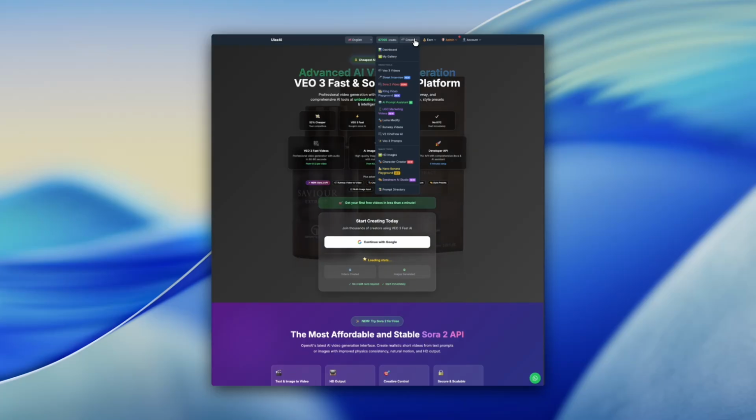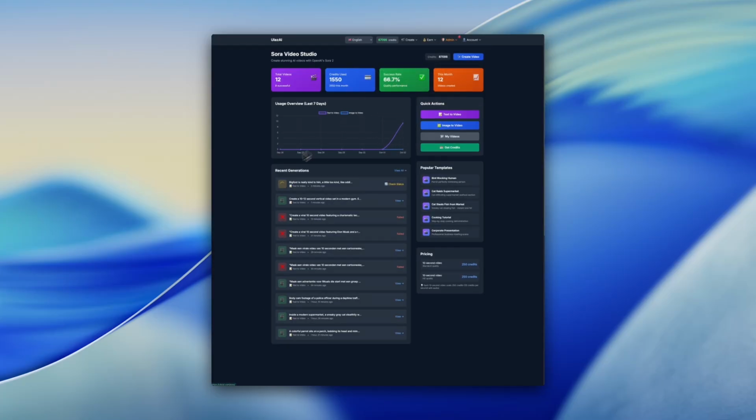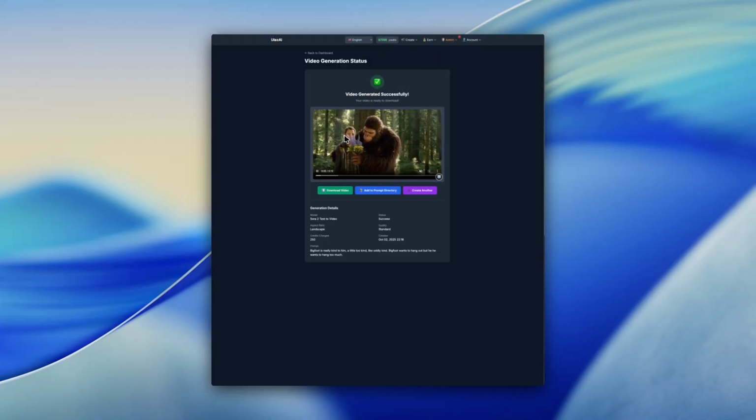If you have any questions about this new Sora 2, oh, this one is done as well. Let's look at it.